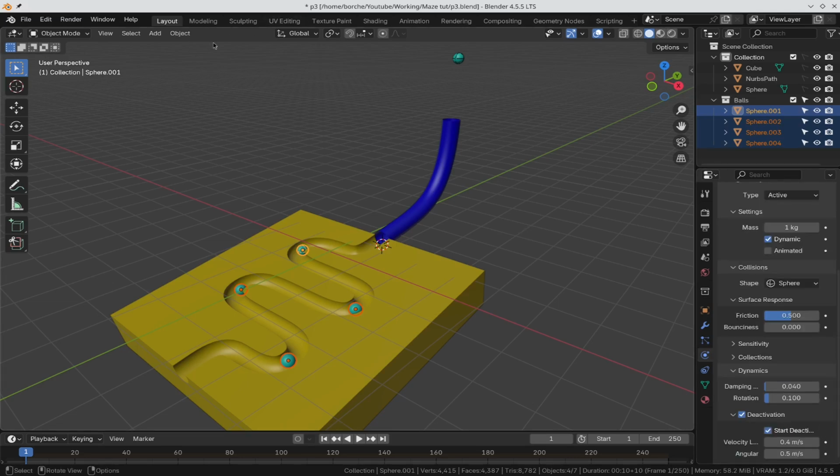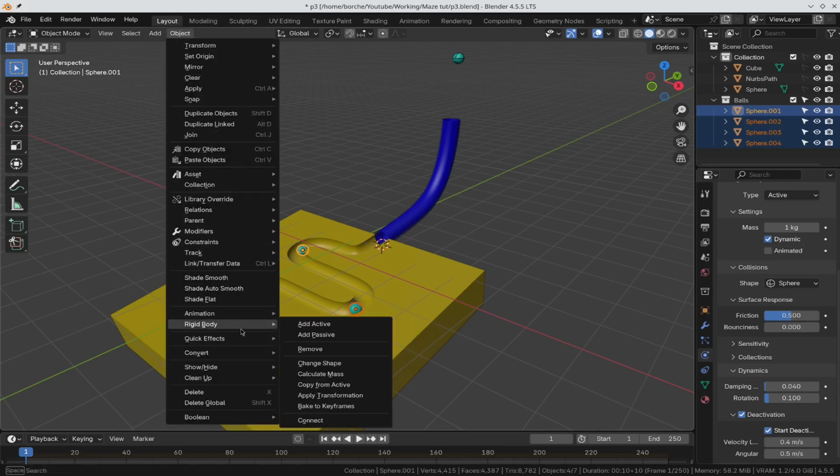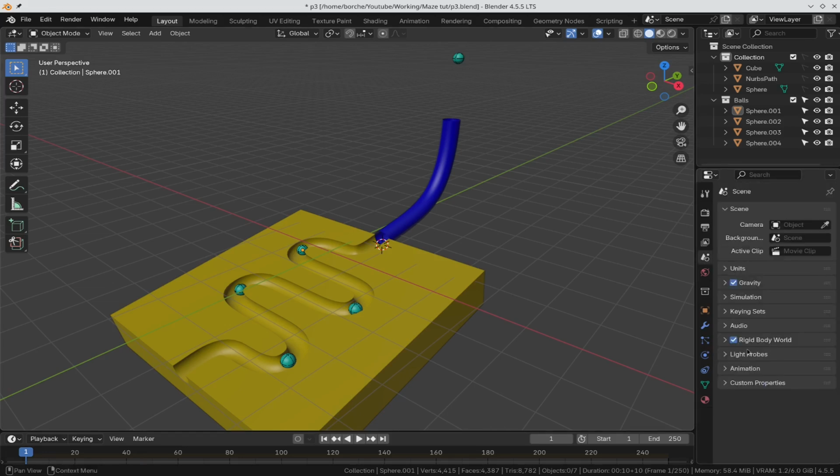We want the same settings on all the duplicate marbles, so with everything selected, go to Object, then Rigid Body, and choose Copy from Active. Next, head over to the Scene tab and open up Rigid Body World. Set the speed to 1.1 and change both substeps, per frame and solver iterations to 15. These two settings control how accurately the physics is calculated.